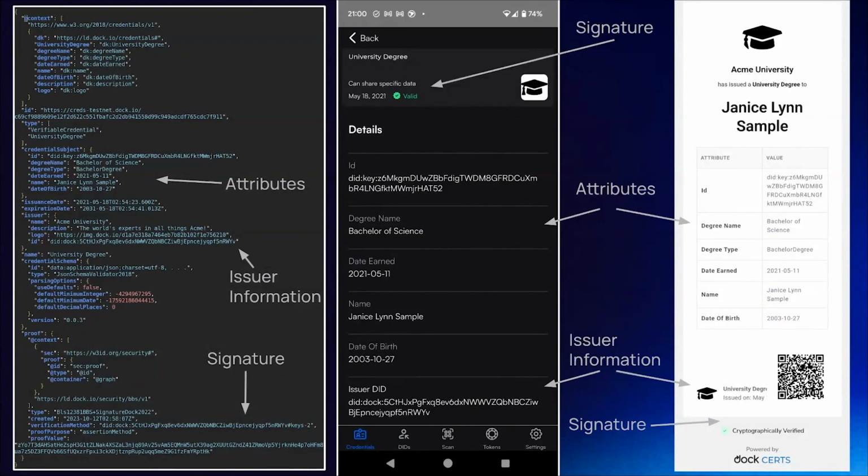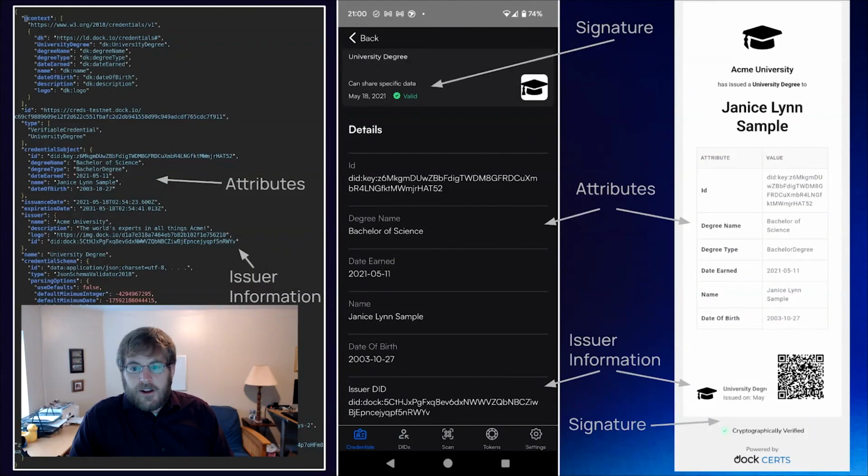The attributes that the issuer attested to. The credential doesn't just appear in the mobile wallet. It can also appear in other systems. It can be provided as a PDF to the user, in which case it would have a QR code that could point to an online verifiable version. And in this case, we're showing the web view as it would show up in our system.